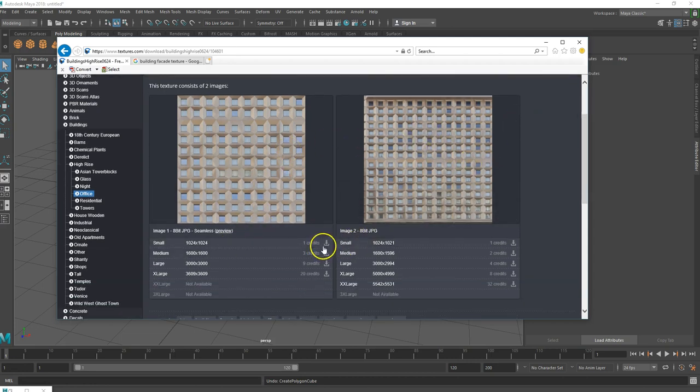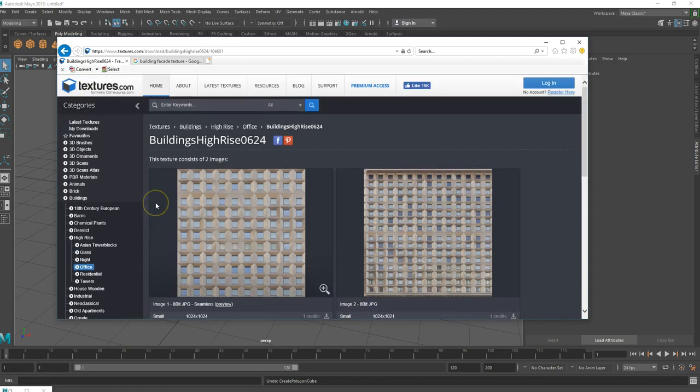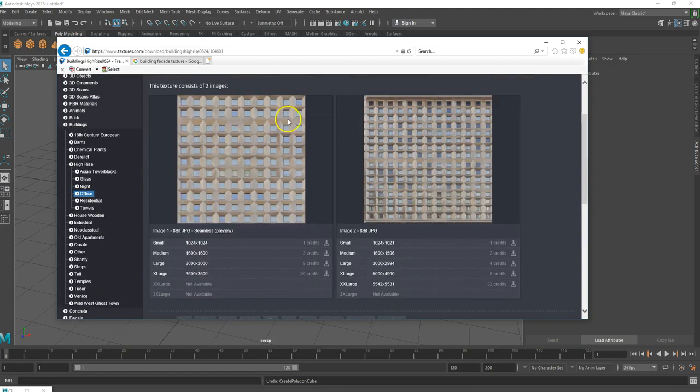With your free credits, you can download some of these. You have to log in to download. They also have higher quality ones, and you can see they're premium only. Those take more credits, and you can purchase credits as well. But on a daily basis, you get 15 credits. And there are many other types of textures.